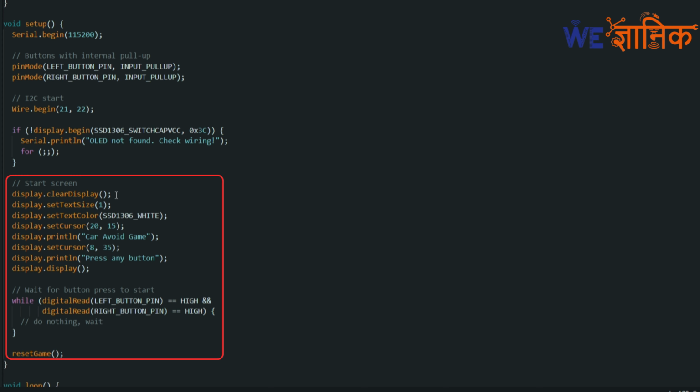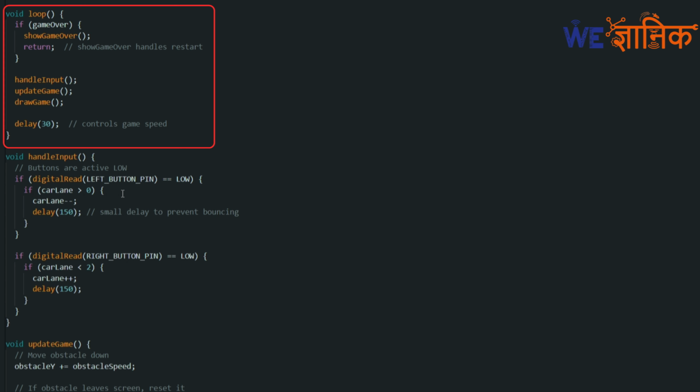Next, we show a start screen that says, car avoid game, and press any button. The code waits in a loop until we press either the left or the right button. After we press a button, we call reset game to start. Now in loop, if game over is true, we call show game over, which shows the final score and waits for a button to restart.